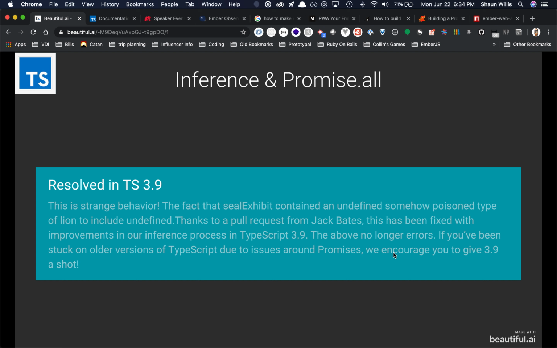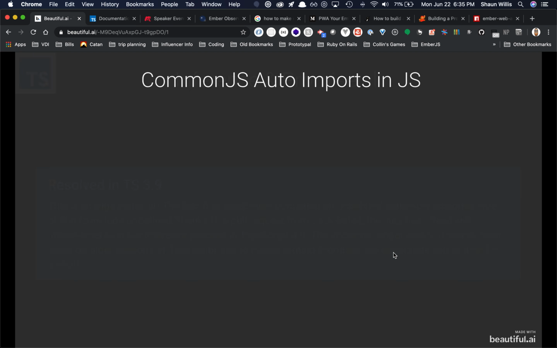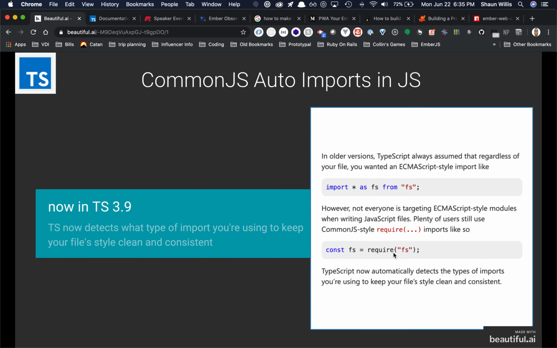The fact that Object.entries contained an undefined, somehow poisoned the type to include undefined. Thanks to a pull request from Jack Bates, this has been fixed with improvements in our inference process in TS 3.9. The above no longer errors if you've been stuck on older versions. So yada.